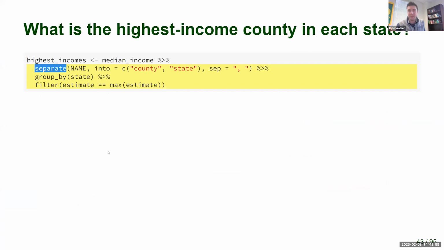The separate function in the tidyverse is built for this sort of workflow. We're going to separate the name column into two new columns, and it's going to look for every place where it goes comma space in the name column and separate it out into county and state. You'll notice this funny looking operator here. That's called a pipe.